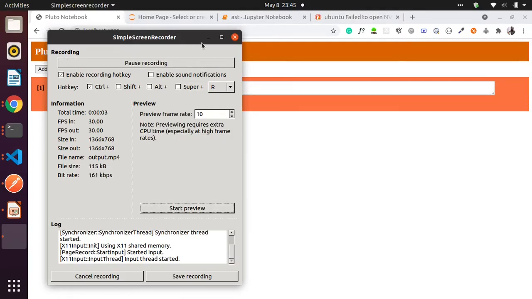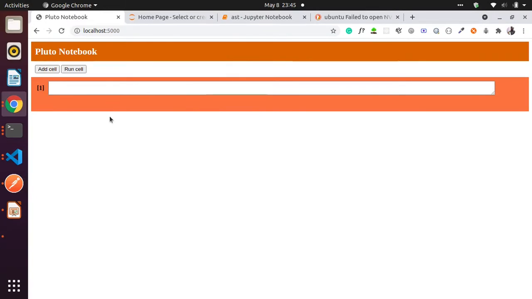Hi guys, today I am going to show you how you can create your own version of Jupyter Notebook. I have named it Pluto Notebook. You can see the final product here.